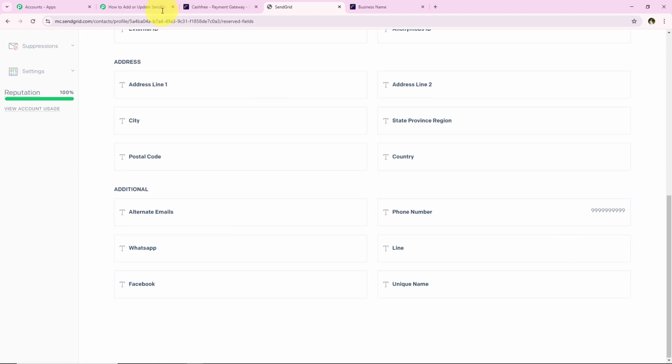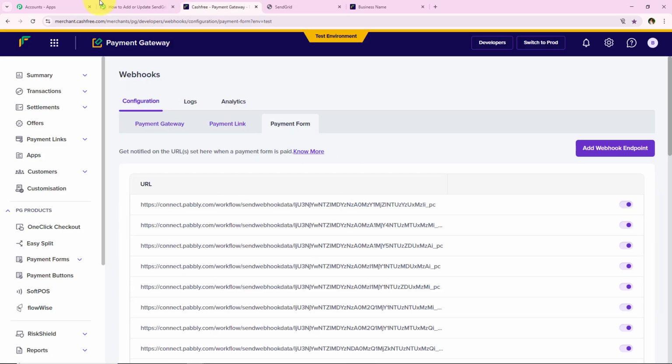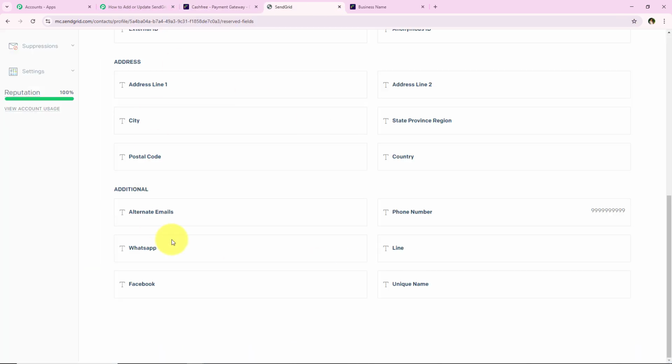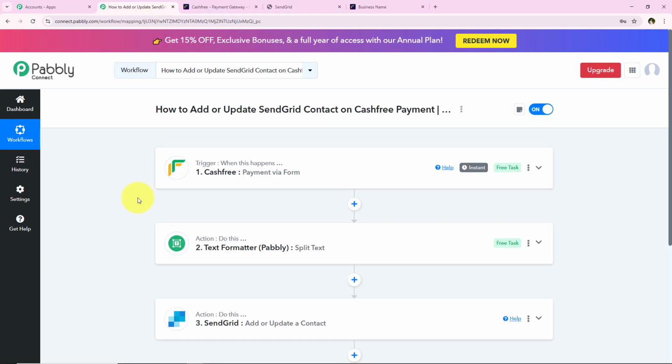which we entered. So yes, with this we have successfully completed our workflow, and now what will happen is that as soon as we receive a payment via form in our Cashfree account, automatically a new contact would be created or updated in my SendGrid account like this, that too without any manual efforts. This workflow is going to run in backend, and we don't have to come back and again to our workflow to click on save and send test request.